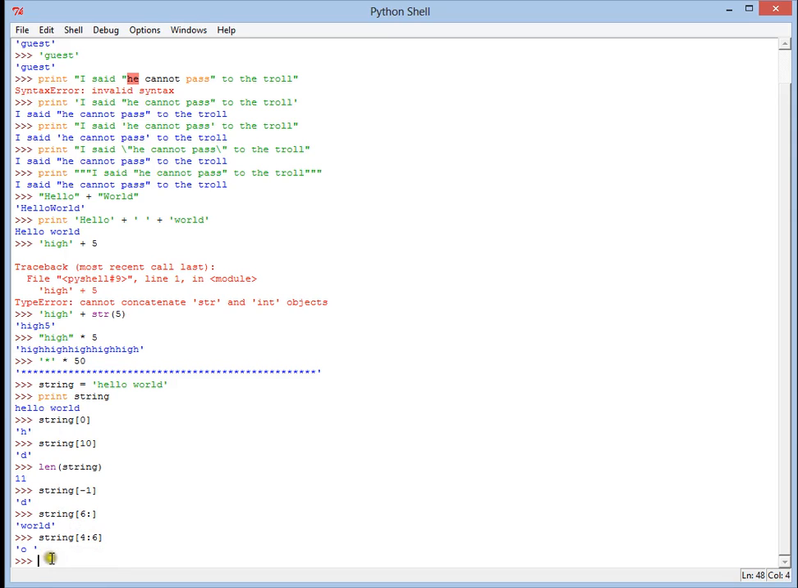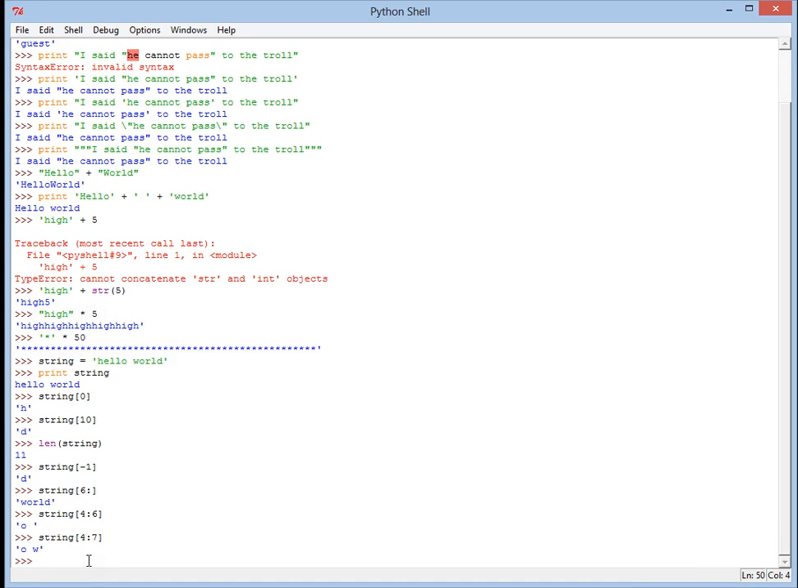So if you wanted to include the beginning of the second word, you'd have to do string, and then 4 and 7. And now that would give us the O, space, W. So as you can see, you can actually take from different spots in the word.